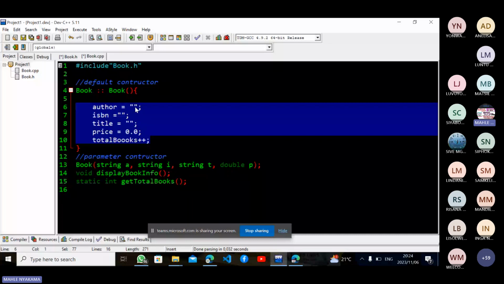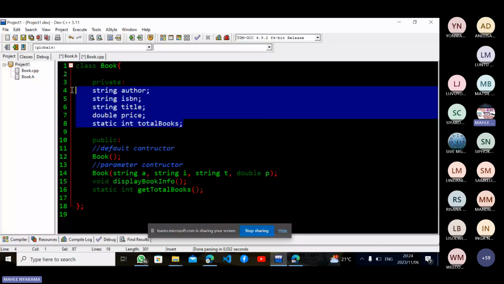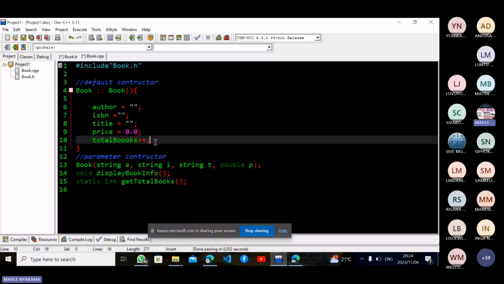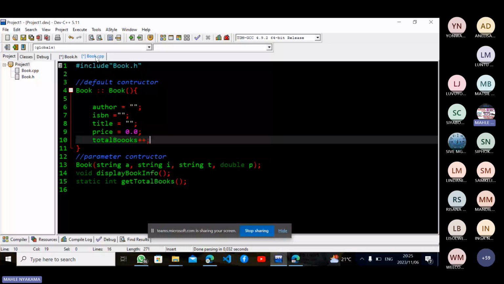You see this class, which is book, has these variables. It has author, ISBN, title, price, total cost, which is the static member. And then I want to initialize these member variables to the default values. But I'm not going to do that inside here. I'm going to do it in a separate file, which is the implementation file.